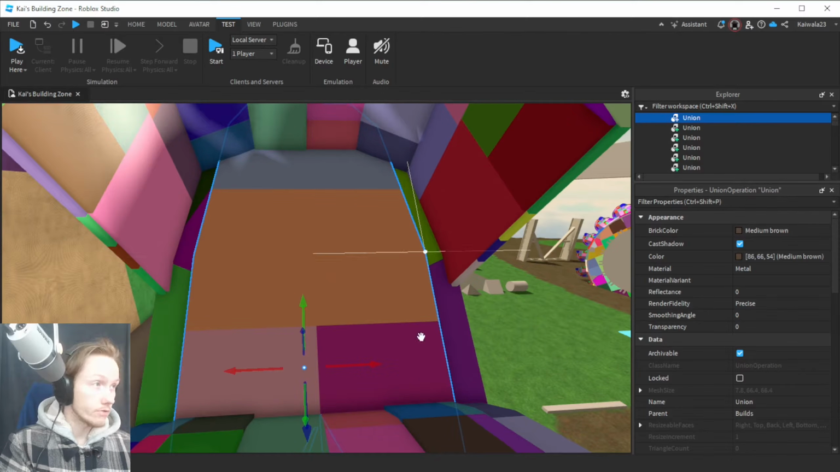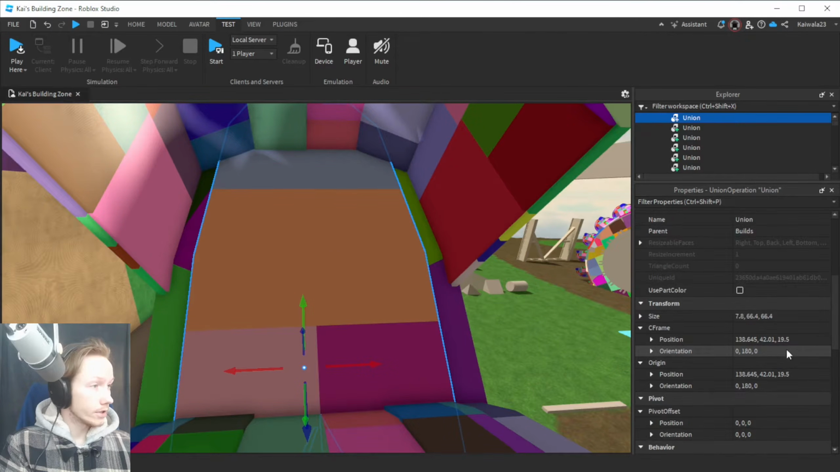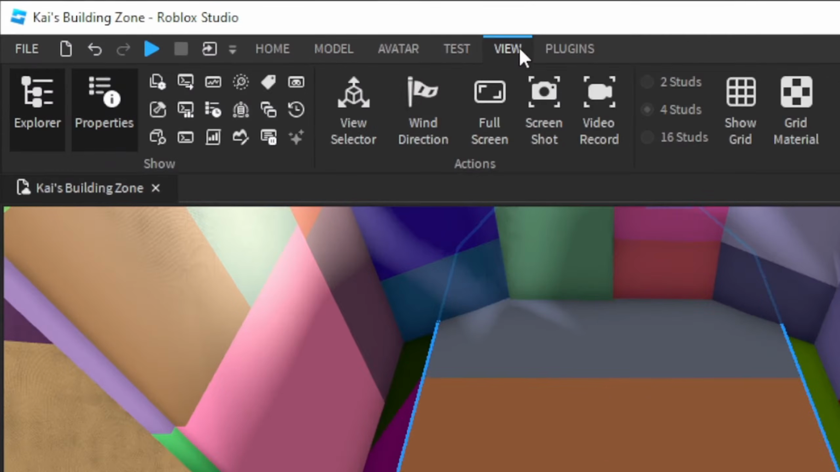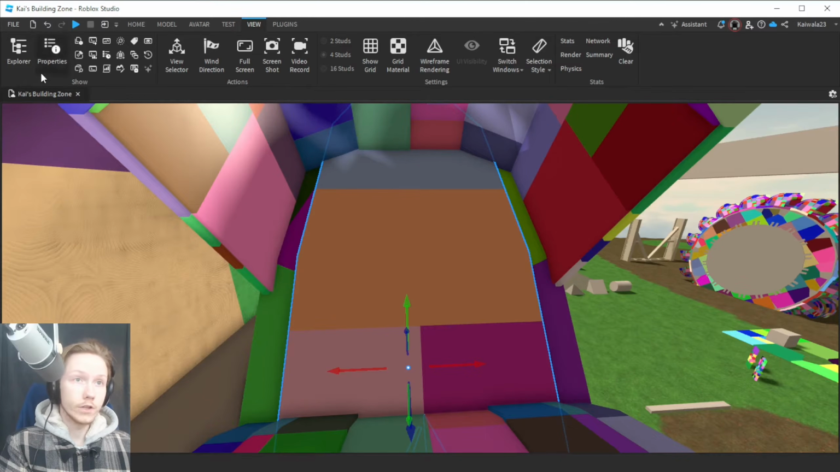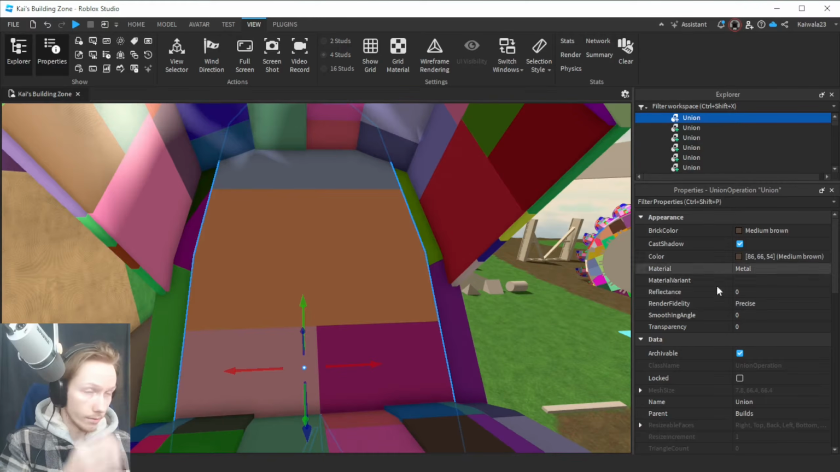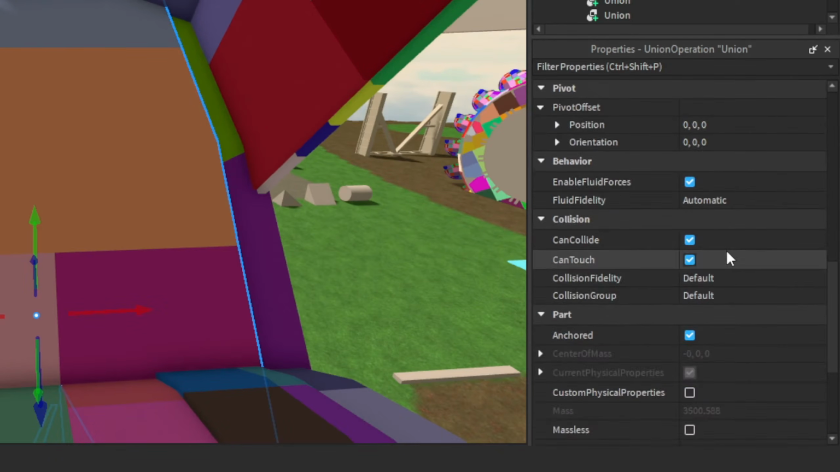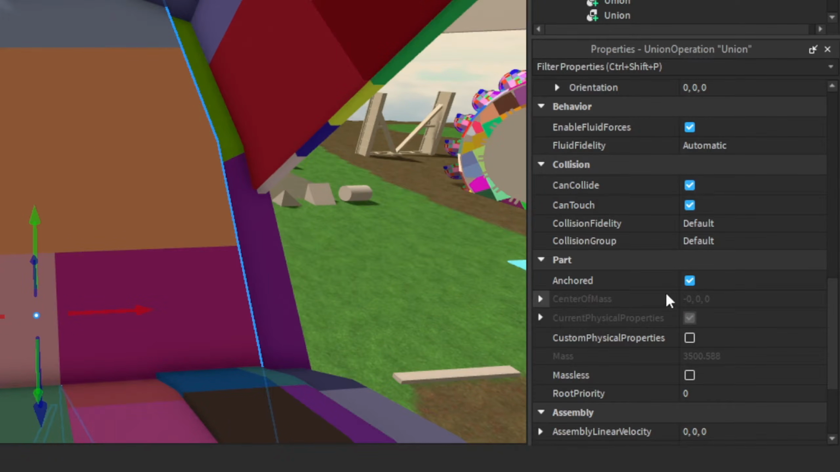If you click on the union with the weird collision and open your properties tab, if you don't see properties or explorer, I highly suggest you click view at the top here, and then you click explorer and properties. Without them, you don't see them. Just make sure you have both of them because you use them a lot. In your properties tab, you want to scroll all the way down after clicking on the union, the culprit, and it should say near at the bottom there, collision fidelity.